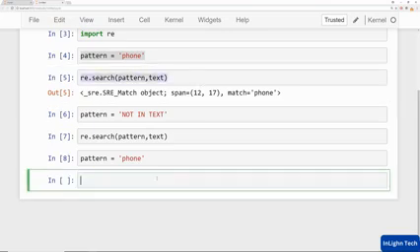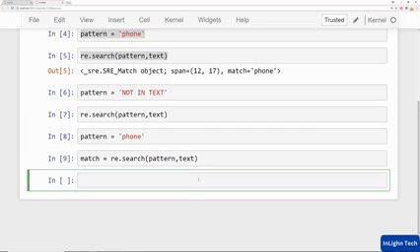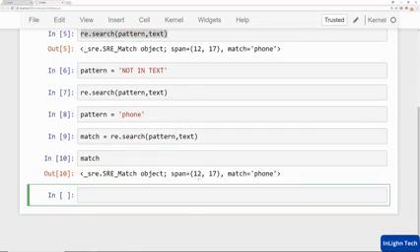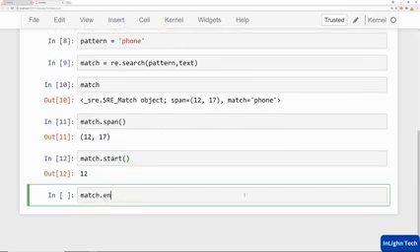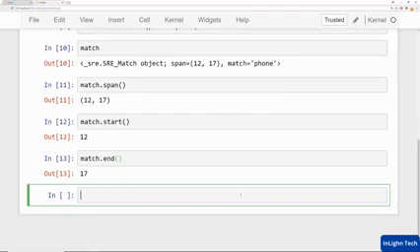We'll say re.search pattern in the text, and we'll actually save this to the variable match so we can explore this match object. So this is a regular expression match object, and it has a lot of information that we can grab from it. We can call the span method in order to get the actual index location of the span. And then you could also ask for the start or the end index by themselves.